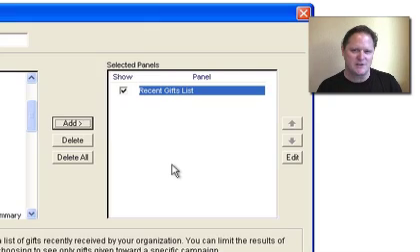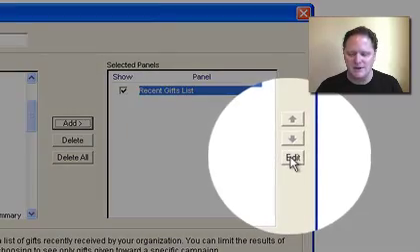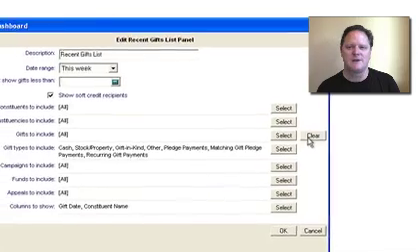I actually have to adjust the properties of a recent gift to show or filter out the gifts that I do or do not want. And the way I do that is by hitting this edit button. You see that right there? So when I click edit, it's gonna give me this dialog.